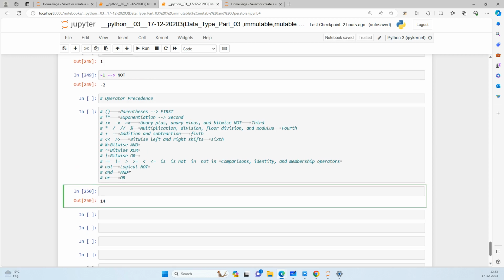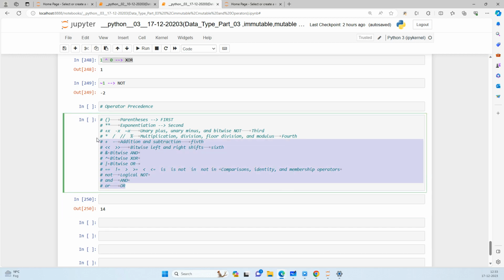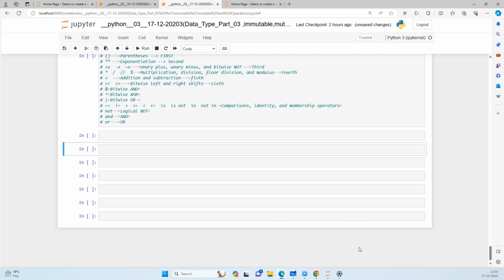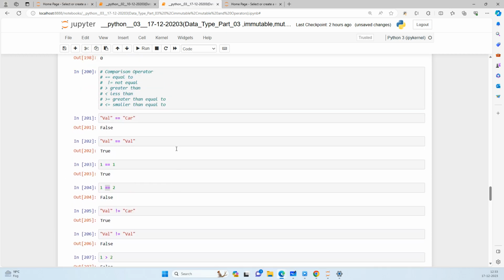Okay. So similarly, when you are doing any program, running any program, remember one thing: in Python, these are the priorities. The first priority will be to solve this, then second, then third, then fourth, fifth, sixth, and so on, right? So this is all about operators, right? There is nothing more important than this. So these things are important.